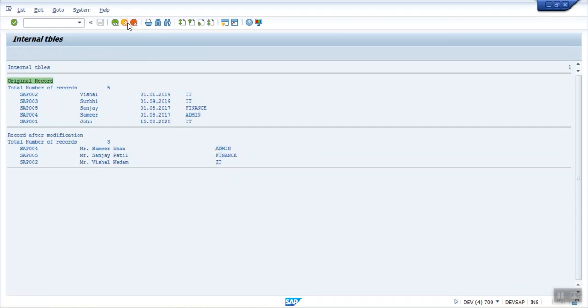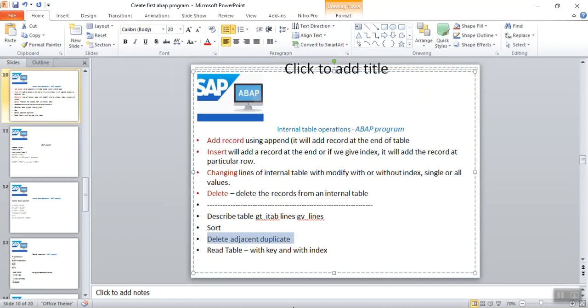Okay, so in this way we have seen all the internal table operations: append, insert, changing, delete, and also we have seen how to use describe, sort, and delete adjacent duplicates in an internal table. So in this way we're done with this session.